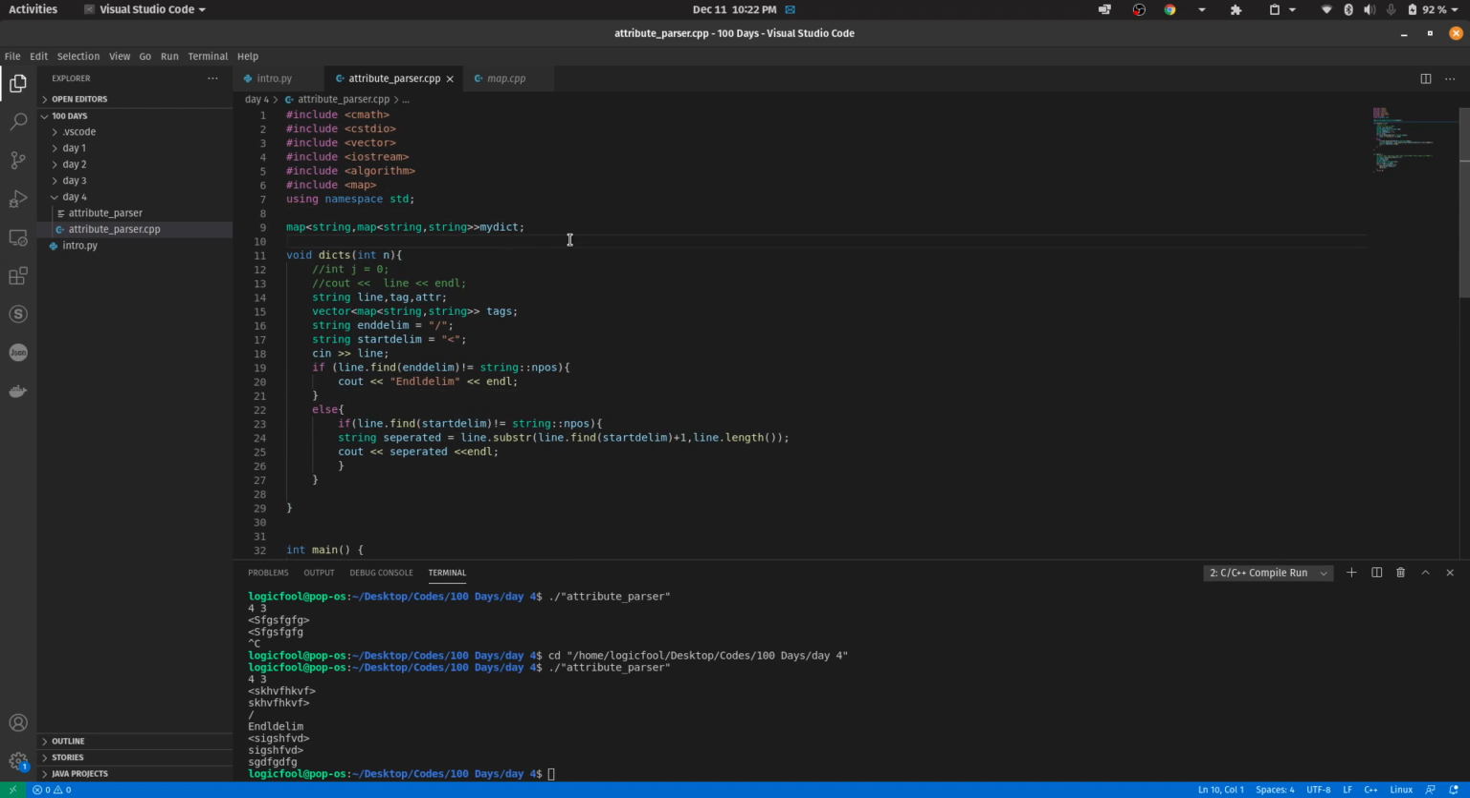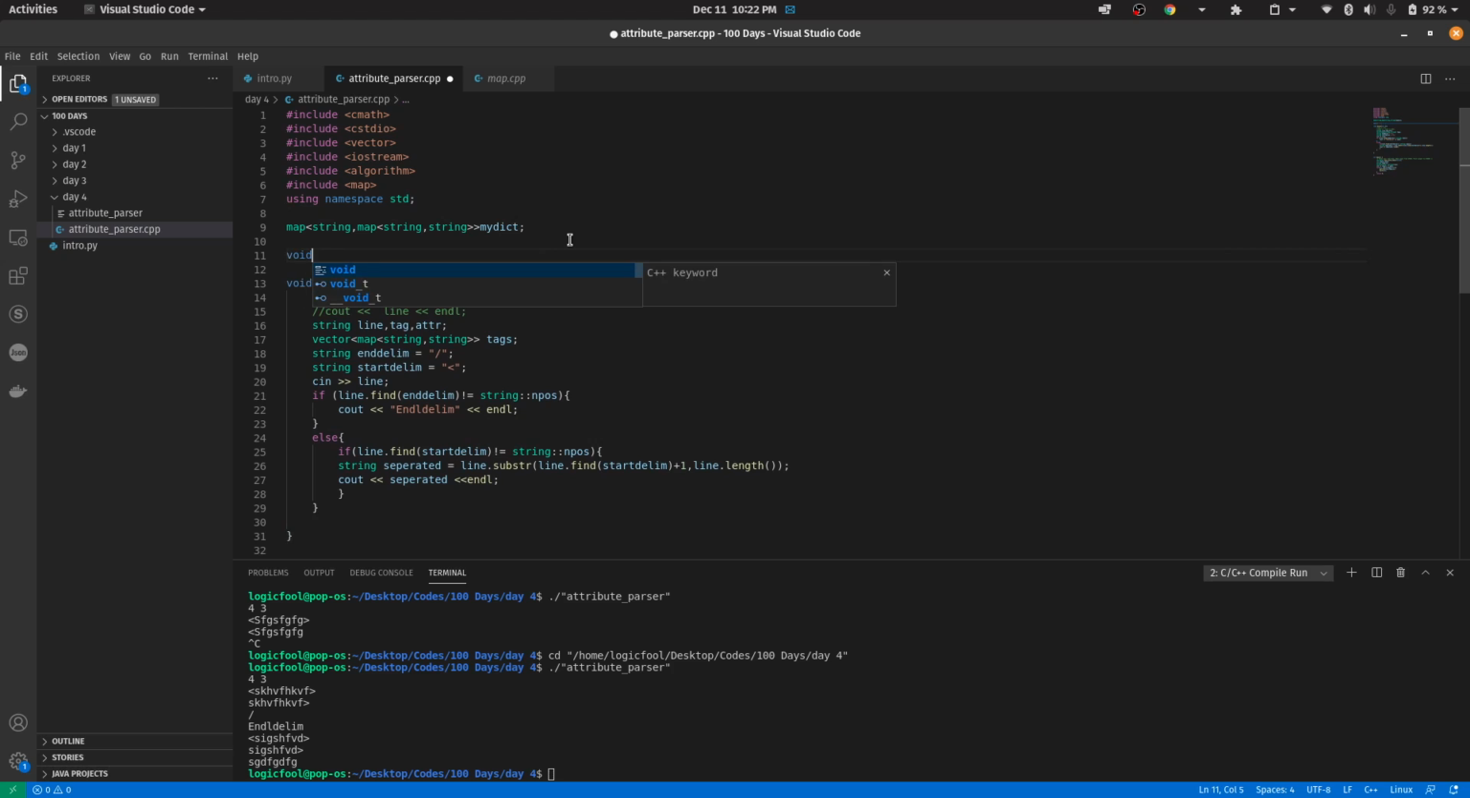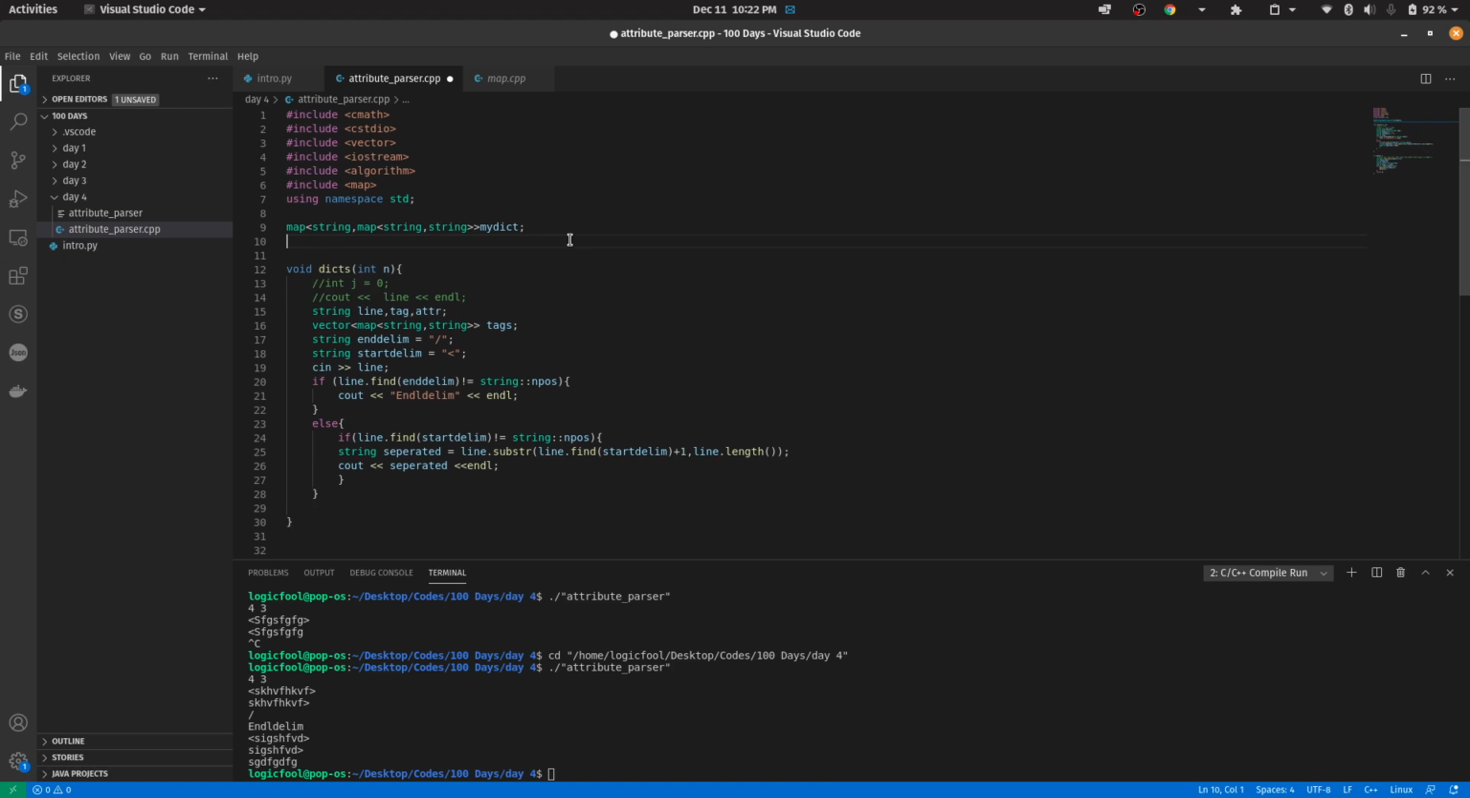I'll use a vector. I'll use a vector to store at what tag I am currently. That will be easier. So vector string. I'll name it, I guess, cur tag, and I'll split it using delimiters.